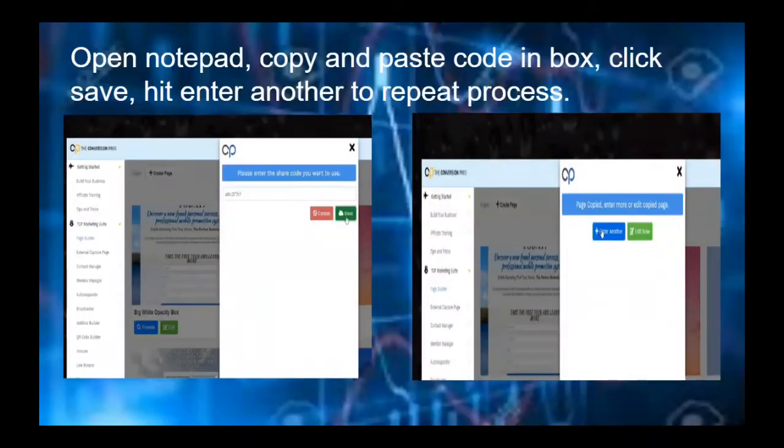Okay, now we're moving on to the next slide. Here we are grabbing those share codes that you put on your notepad or sticky note to copy in the box provided. Each time you input your share code, you will need to click Save and hit Enter Another to repeat the process.